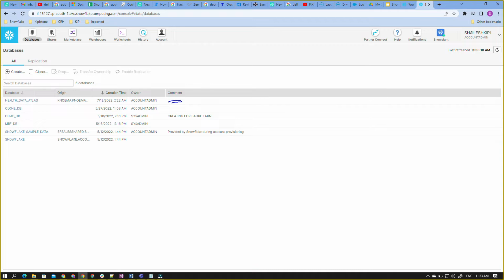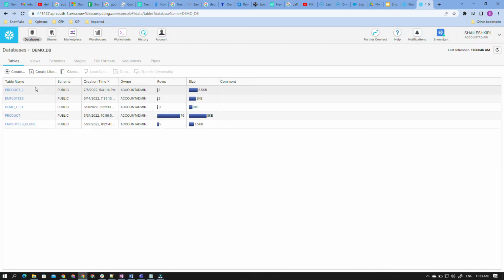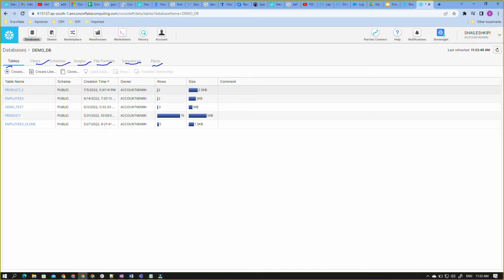Now you can click onto any database to see its underlying securable objects like tables, schemas, views, stored procedures, and functions. So let's click onto the demo DB database. Here you can see a list of tables, views, schemas, stages, file formats, sequences, and pipes available in the demo DB database. So if you want to create or manage any of these objects, you can click onto the respective tab and see all the details of it. So let's go one by one.